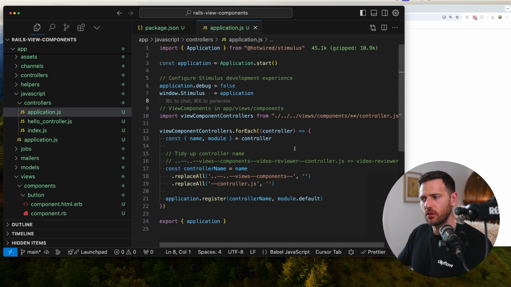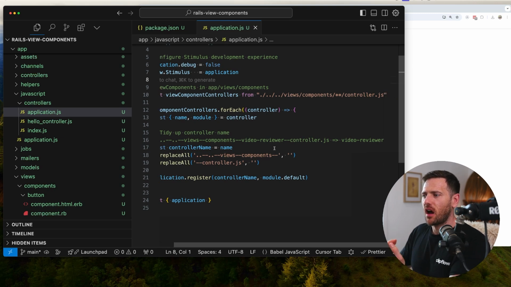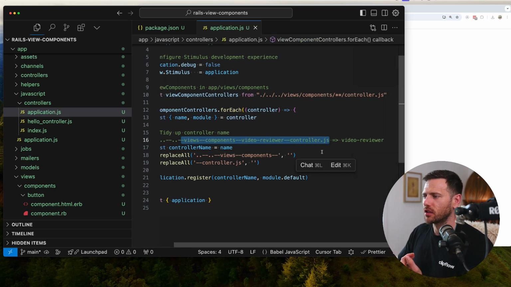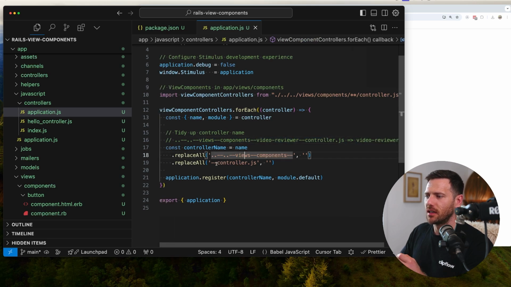Then we're looping through them. And then I actually tidy up the name, because I don't like the name being this random long string. I just want it to be called video reviewer, right? So I replace all this and do a little bit of a tidy up and remove the controller.js. It just allows us to call those controllers and find them easier without having all this other nonsense in there, right? And then we register.